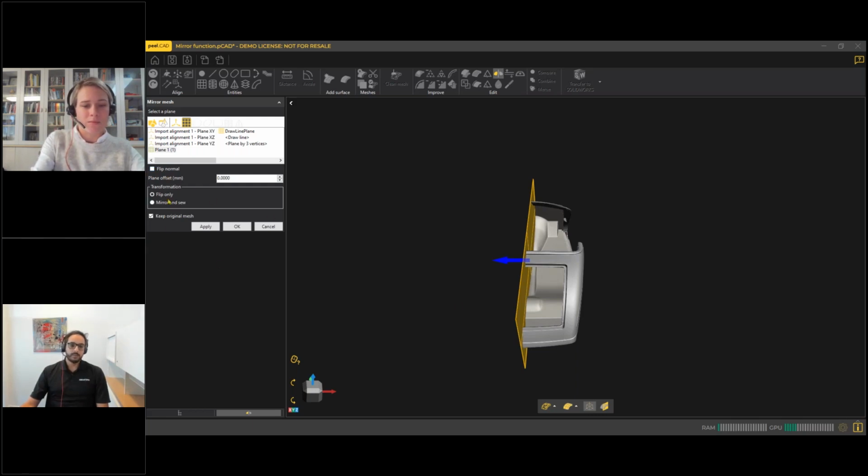If it's not, we could flip the normal of the plane. For the transformation, we have to choose whether we want to only flip the surface, or to mirror and seal the surface. If we mirror and seal, it's going to create one symmetrical mesh. If we choose flip only, only an inverted mesh will be created.